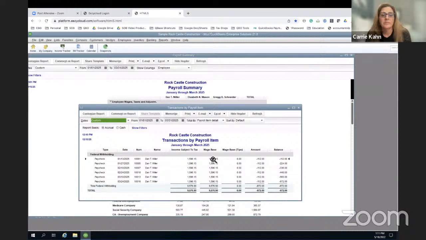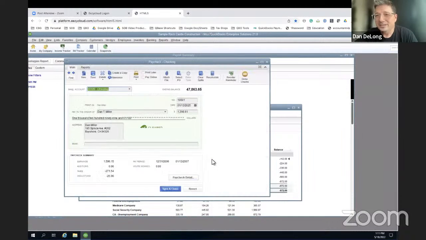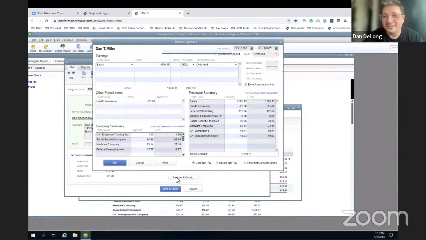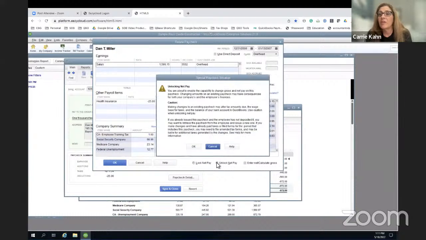What we're going to do is go into a paycheck, which you shouldn't do. Never do this. This is only for our webinar. Go into a recorded check and make changes. Never, especially when it has cleared. That's really bad. So disclaimer, this is just for illustrative purposes only. We will unlock the net pay. Never, ever do this.